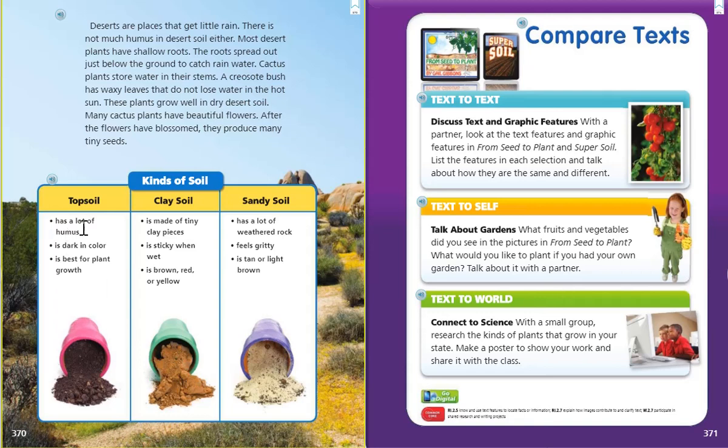So, topsoil has a lot of humus. Maybe it's called humus. I don't know. We'll have to look that up. It's dark in color. It is best for plant growth. Clay soil is made of tiny clay pieces. It's sticky when it's wet, and it's brown, red, or yellow. Sandy soil has lots of weathered rock. It feels gritty, and it's tan or light brown.